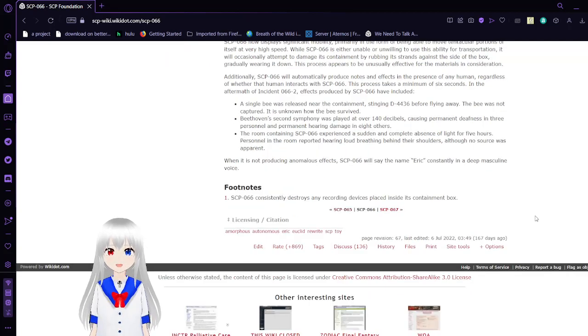Beethoven's Second Symphony was played at over 140 decibels, causing permanent deafness in 3 personnel and permanent hearing damage in 8 others. The room containing SCP-66 experienced a sudden and complete absence of light for 5 hours. Personnel in the room reported hearing loud breathing behind their shoulders, although no source was apparent.